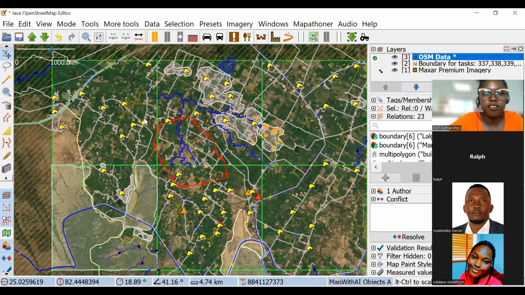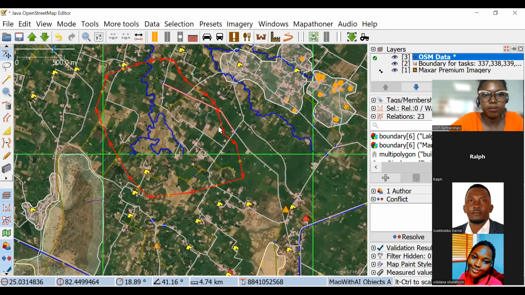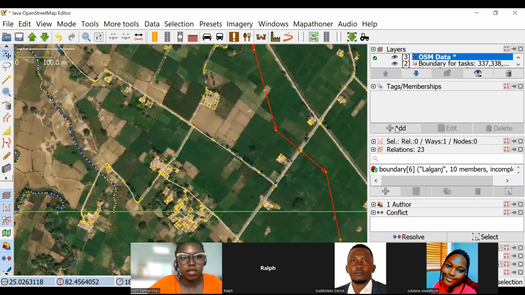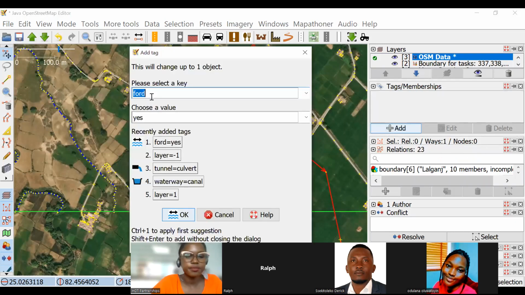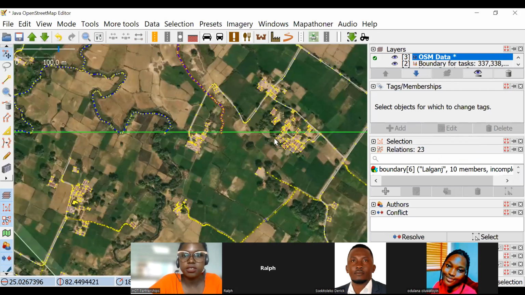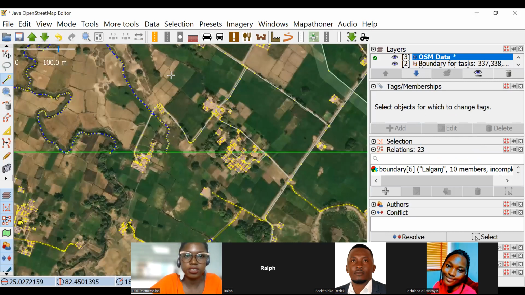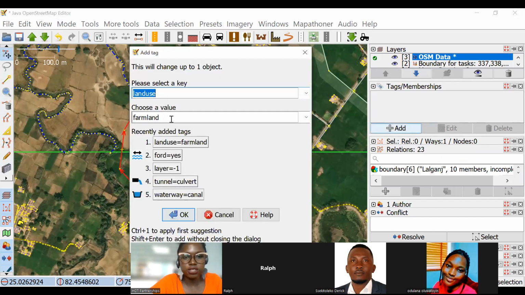So for instance, if I'm saying this is a farmland, which it is, so I'm going to come here and tag it. I'll say add, land use equals farmland. But you realize there are some settlements inside. So how do I create a relation with them? So the same thing, I'm going to get my line tool and map out these inside stuff, inside the land use. So tag them as land use, residential.